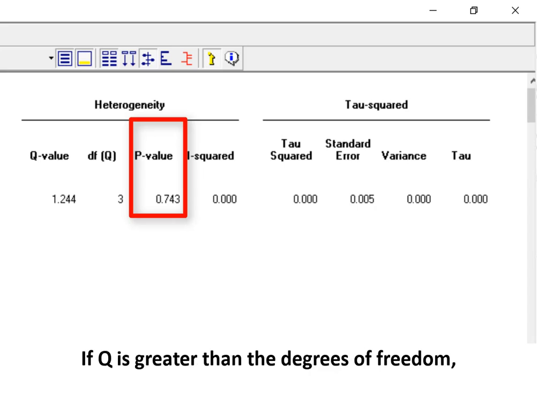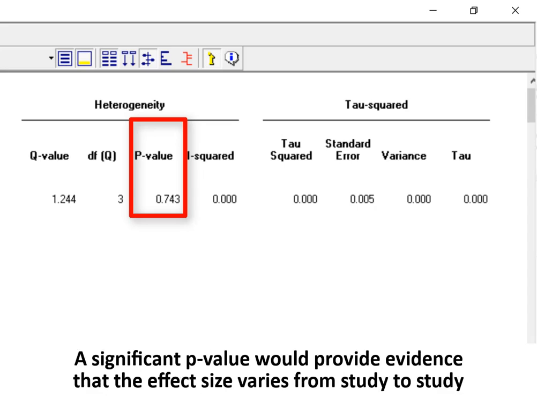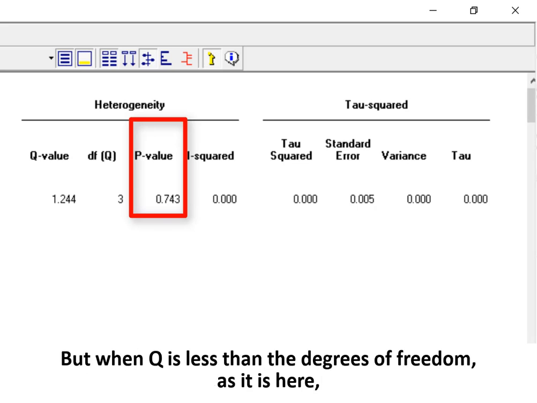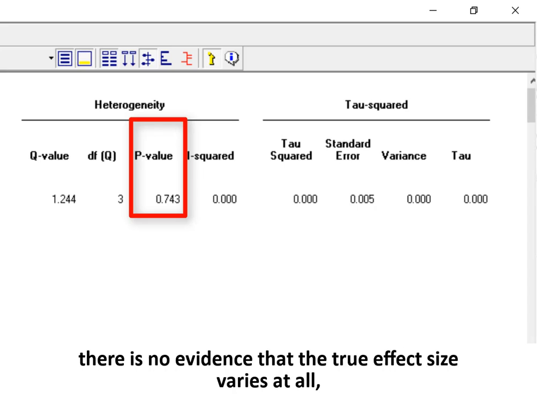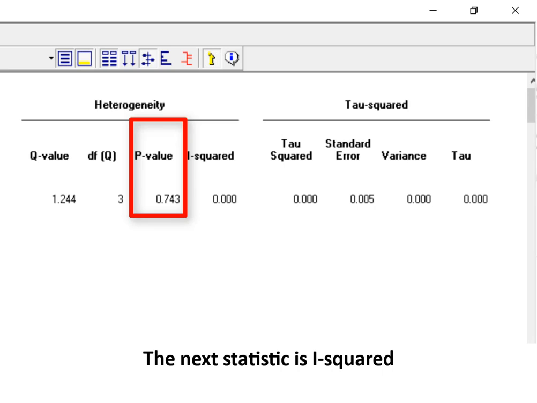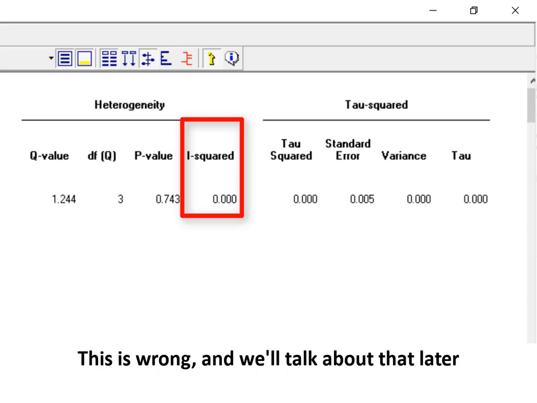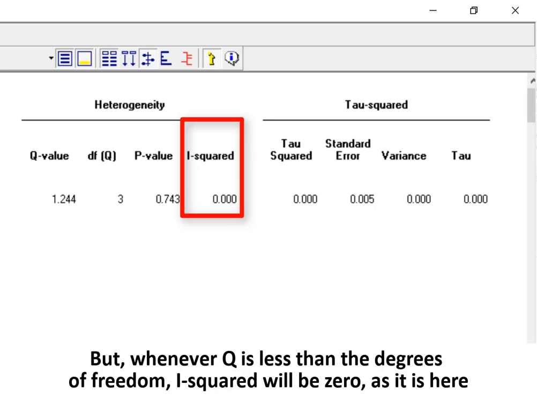If Q is greater than the degrees of freedom, we would use this p-value to test this null. A significant p-value would provide evidence that the effect size varies from study to study. But when Q is less than the degrees of freedom, as it is here, there's no evidence that the true effect size varies at all, and so there's no need to even look at the p-value. The next statistic is I-square. People think that this tells us how much the effects vary. This is wrong, and we'll talk about that later. But whenever Q is less than the degrees of freedom, I-square will be 0, as it is here.